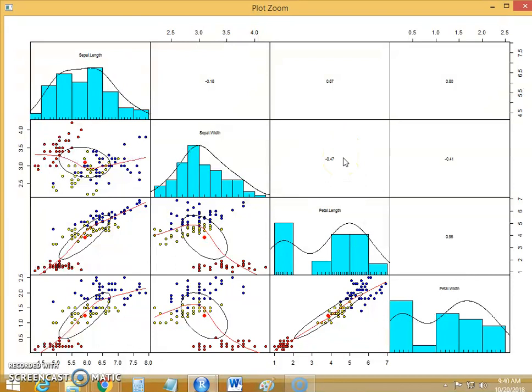So there are 3 positive correlation coefficients in this upper triangle, which have the values 0.87, 0.80 and 0.96. So this 0.96 is the highest correlation coefficient value amongst all. This indicates that the variables petal length and petal width are highly correlated.